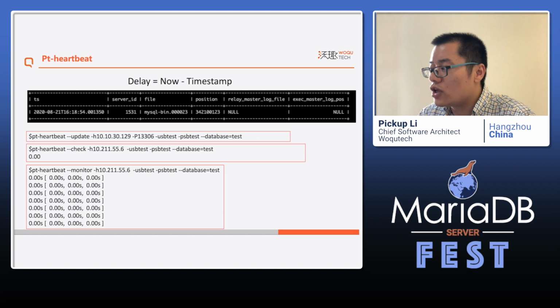So as you can see, if we want to solve the problem of replication delay, we must let the slave always catch up with the master. So how to avoid replication delay?